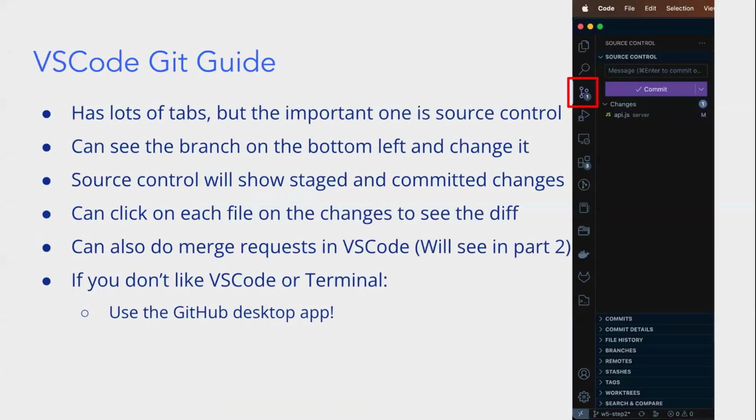Okay, so a lot of you probably know this, but if you use VS Code, which is a very standard editor, on the left-hand side, I put a red box here. If you open your VS Code now, you'll see this. But basically, this is for source control. And if you click on this, VS Code will show you all your staged and committed changes, as well as any files that you've modified already.